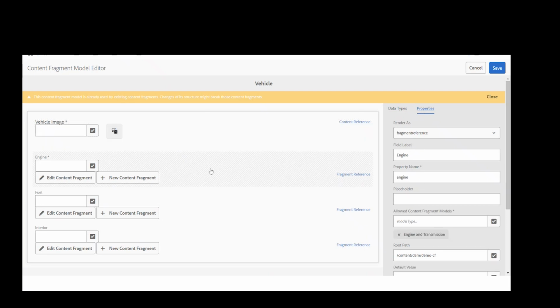And after that, I'm using fragment reference. Fragment reference means any existing fragment that I want to use in the current content fragment model. So for that, we use fragment reference. So there is a difference. If you want to pull out any information or any data from your AEM content hierarchy, you can use the content reference. In case you want to use an existing content fragment, go for fragment reference.